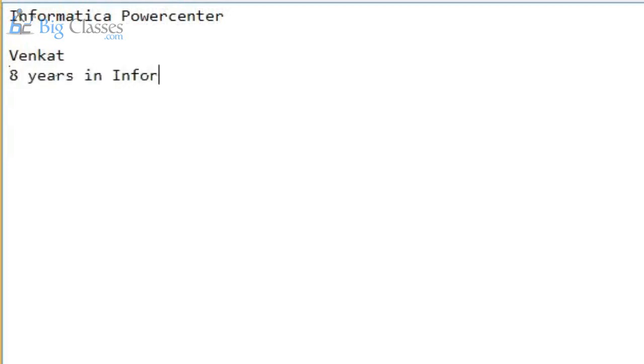So you're attending Informatica Powercenter, which is the tool name. Coming to me, my name is Venkat. I have about 8 years of experience in the data warehousing environment, and in the last 7 years I have been working in Informatica Powercenter development, as a developer as well as an administrator.